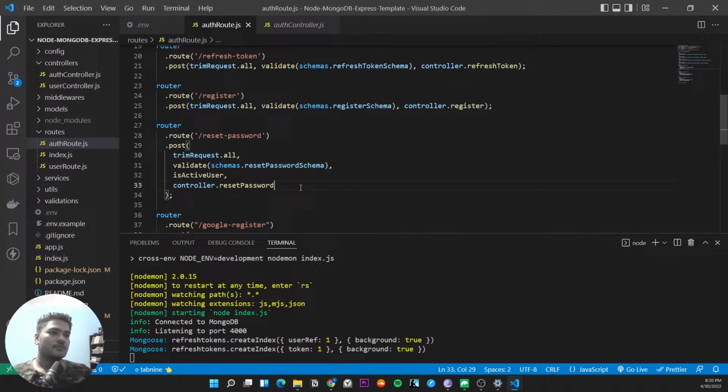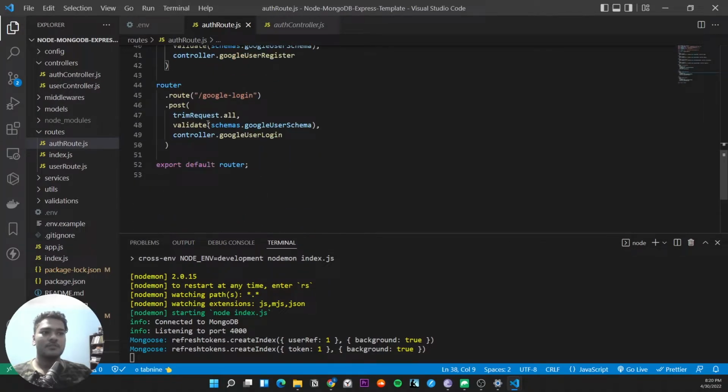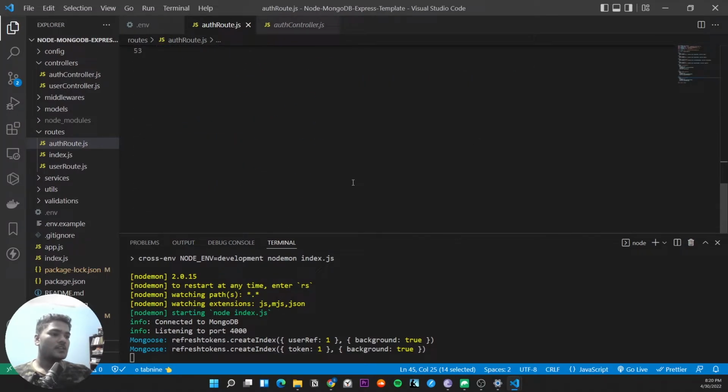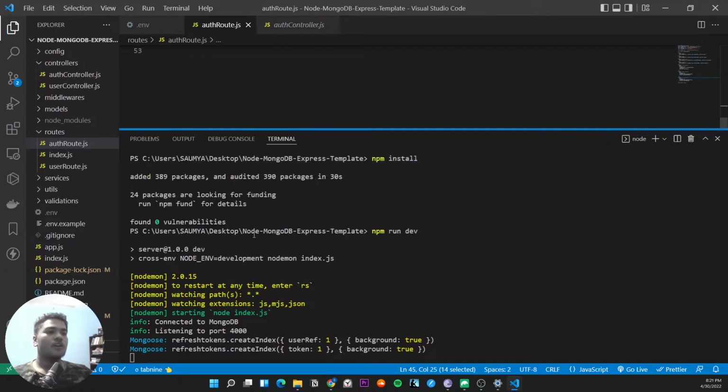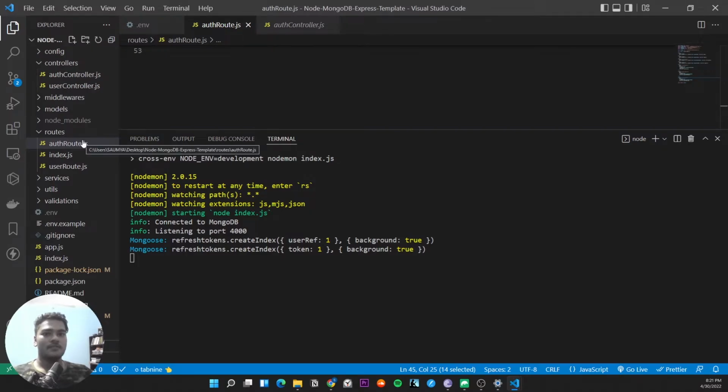Then reset password, and this is the Google register when you sign up with Google, and this is when you log in with Google. These are the features of it. And it has logs and everything, so you'll see everything. I'll show you all of it. So that's it. You have a server right now, right? You have a server with authentication.